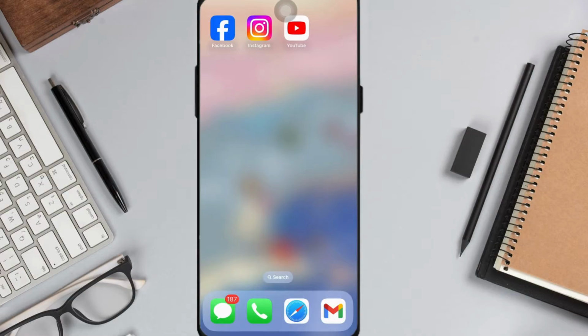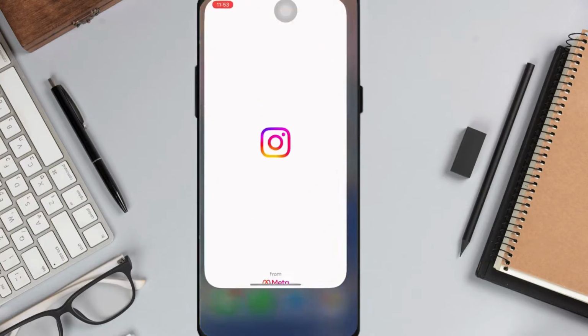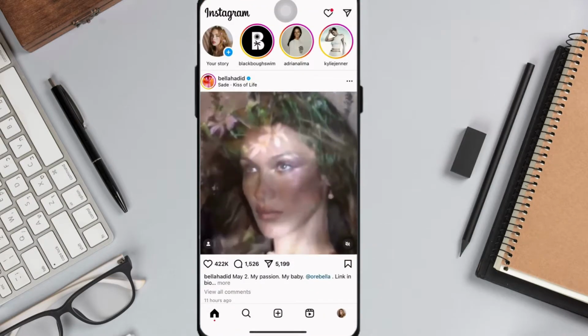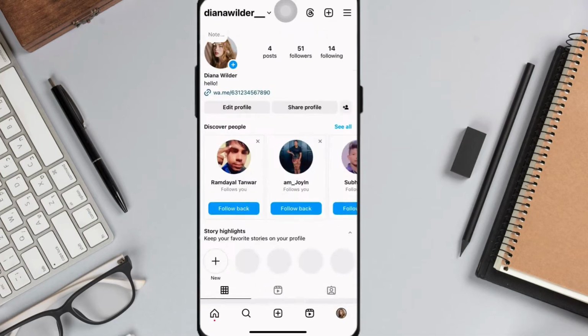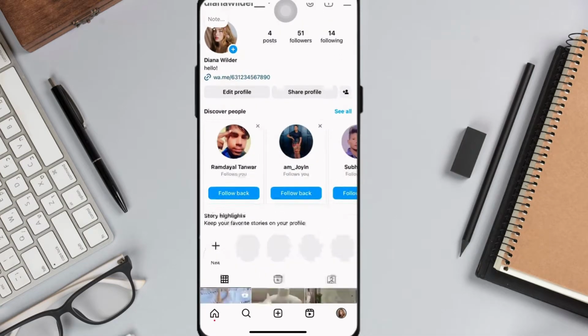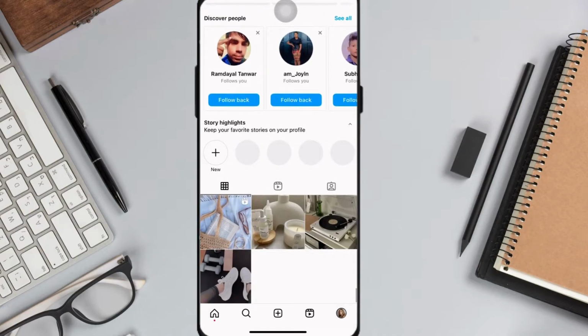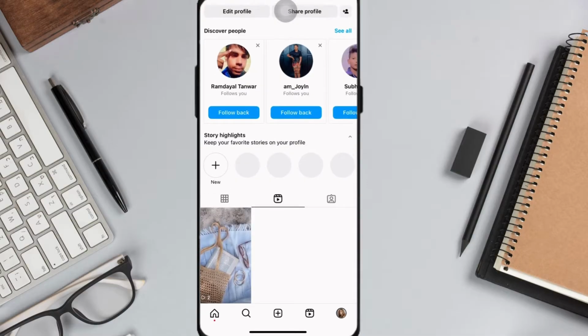Let's get started. Firstly, open up your Instagram app, and if you want to save your own reel, go to your profile by clicking at your profile icon at the bottom right corner of your screen. Then, by scrolling down, you'll see the Reels icon. Just click on that, and here you'll see all the reels that you've posted before. So just choose the reel that you want to download.